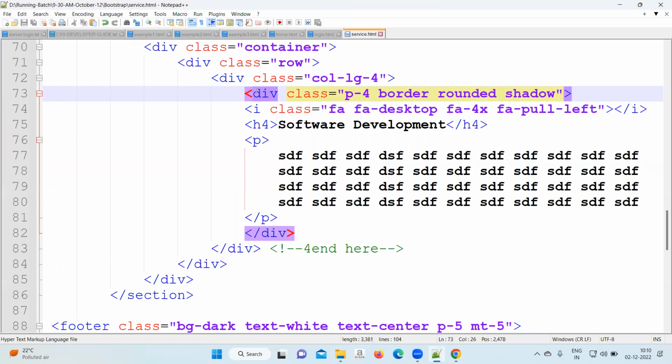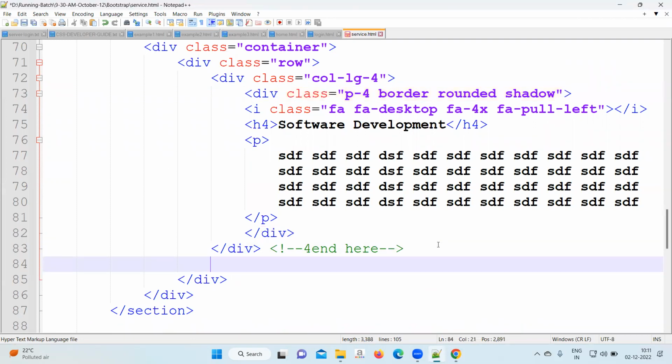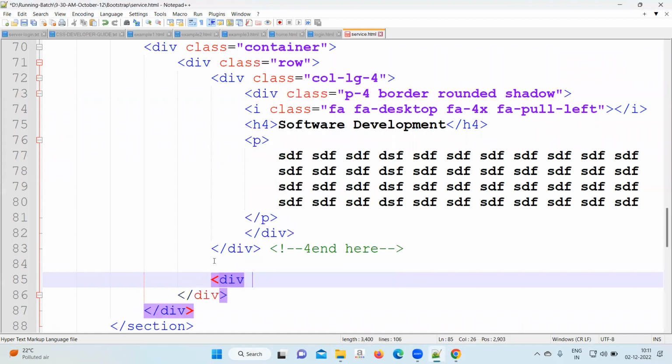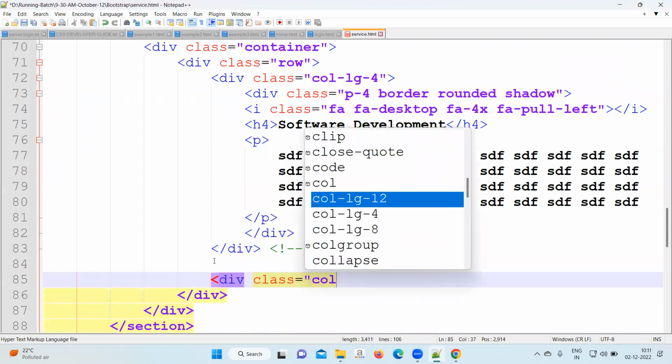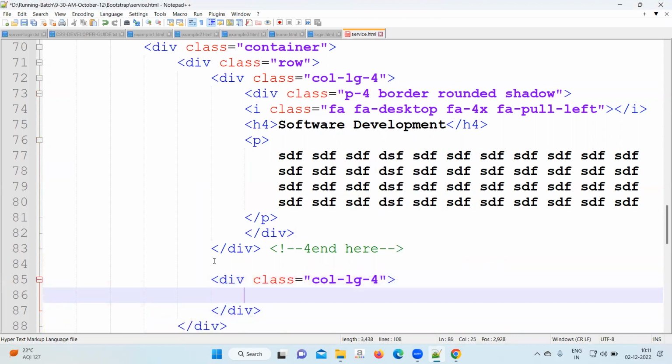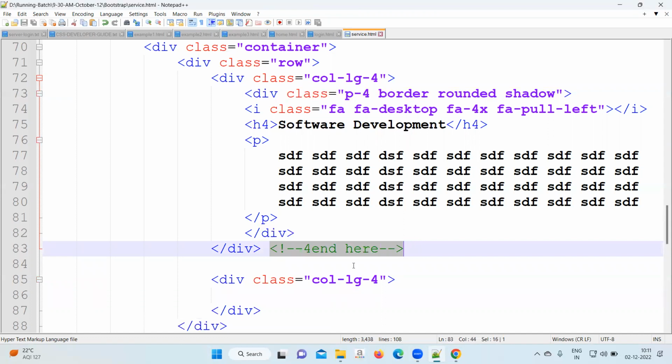Okay. So this first column is ready. Now we need to create another column, which we'll call col-lg-4. You should put a comment for the end here.